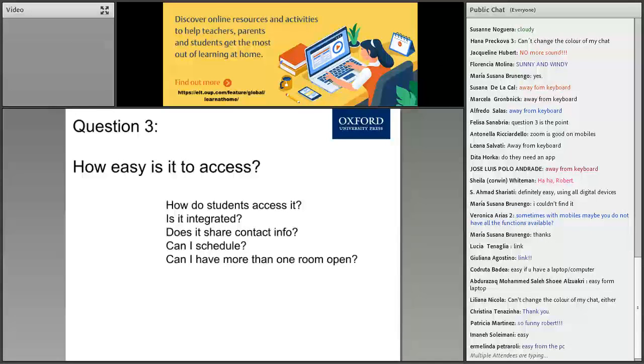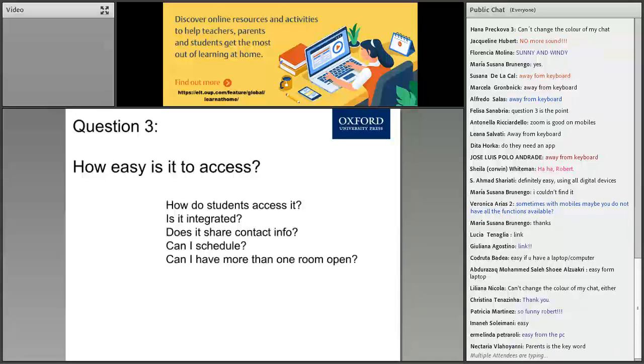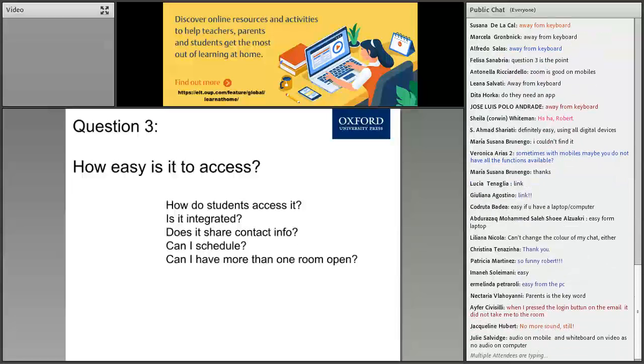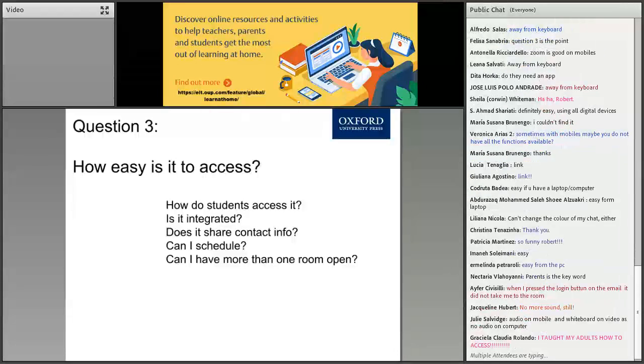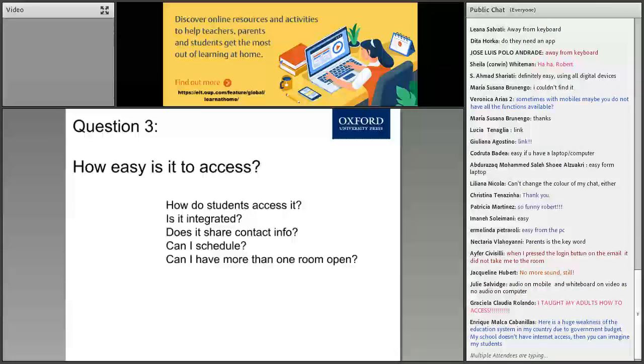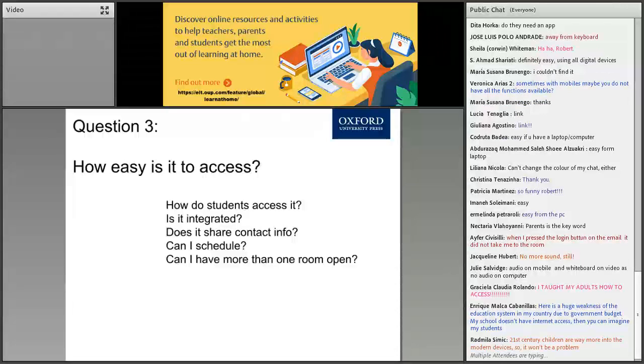Can I schedule, for example, if you're working in a language school and you're using the platform, if you were in a language school or a state school, you would have many classrooms open at once in the physical space. So a lot of you might need to be in a space that replicates that. So can I open more than one room at once? Can I schedule my meetings with it? Okay. So consider how easy it is to access the room.